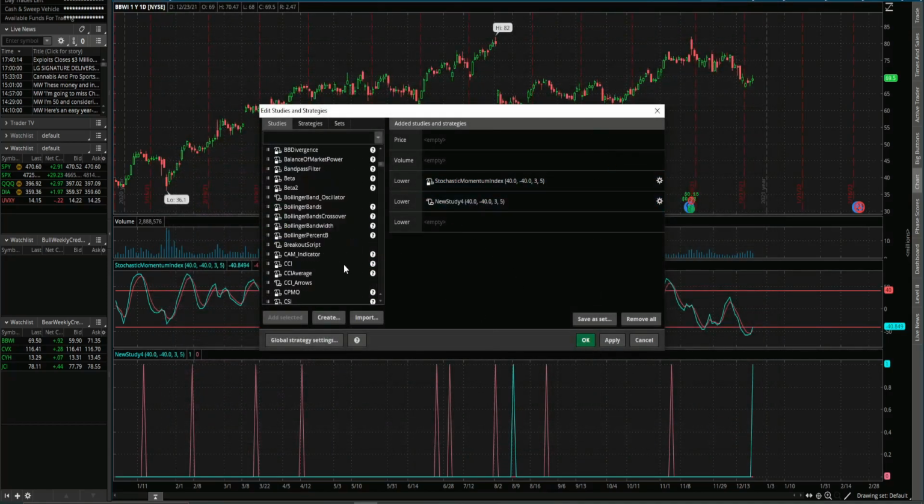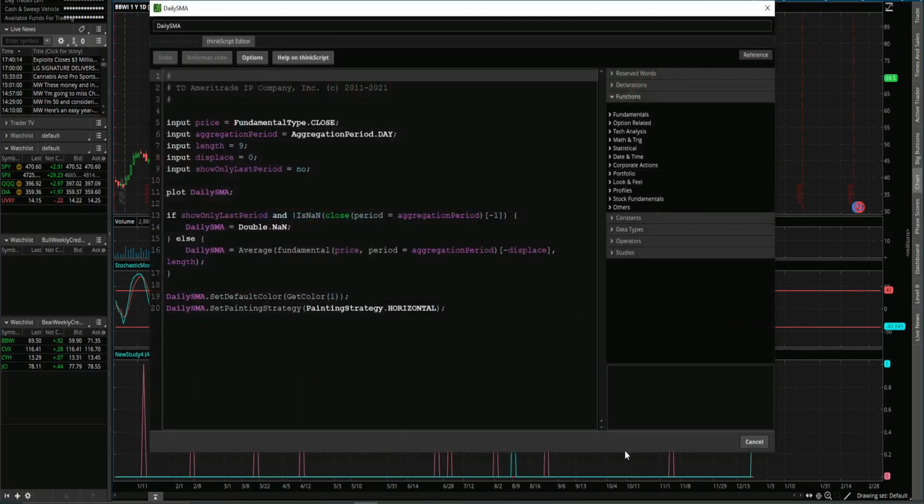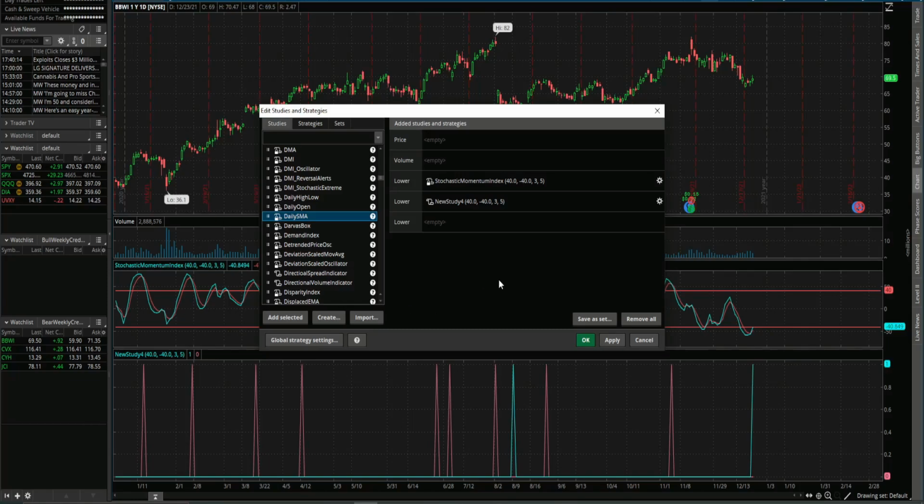And you can look at any indicator you want, and you just click on that side thing and it brings up the source code. You can just copy it, create your own, tweak it around, create your own indicator, whatever you want to do.